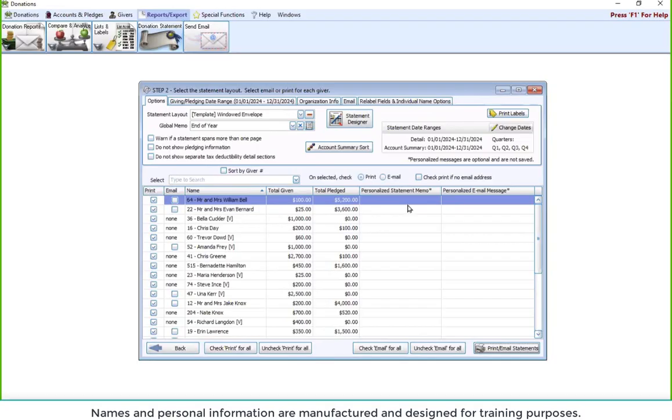If you want to add a personalized note, so a message that only shows on Mr. and Mrs. Bill Bell's family, you could put that note in here, okay? These personalized statement memos do not save. So if you put something in here and then you print it, it'll show up on just the Bell's statement, but the next time you come in here, that personalized memo will not be there. So just keep in mind, this is just for individual notes for those people if you want to add something. Same thing if you email, this is where you would put that personalized email note.